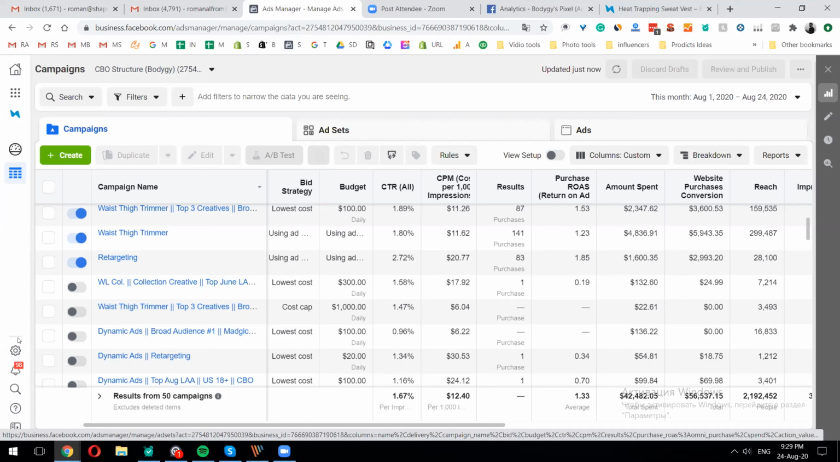Yeah, so it makes sense to do bid cap and cost cap whenever you have enough purchases and have exited learning. So that's when I'd start using it, and that way you can maintain the cost.